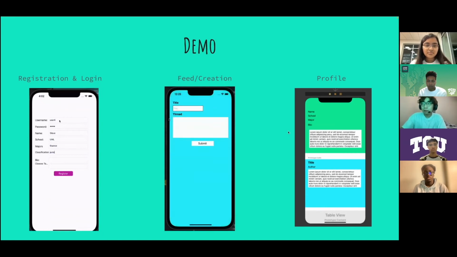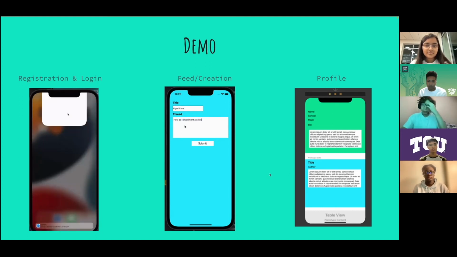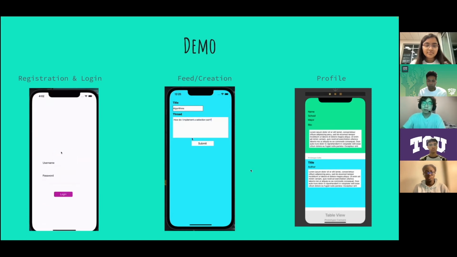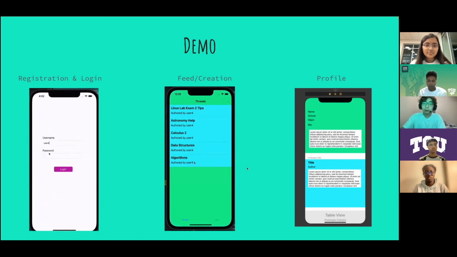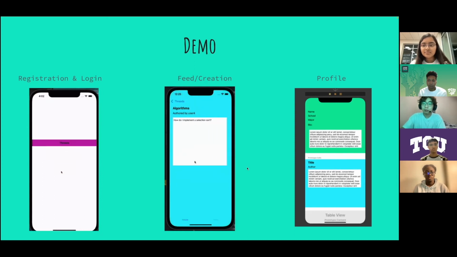We didn't get to complete this, but we did the first work on the profile screen. The profile is going to have everything listed out, but at the bottom there will also be a table view of all the cells that you created yourself, so it's easier to check the threads that you've made and what comments the other users have made.